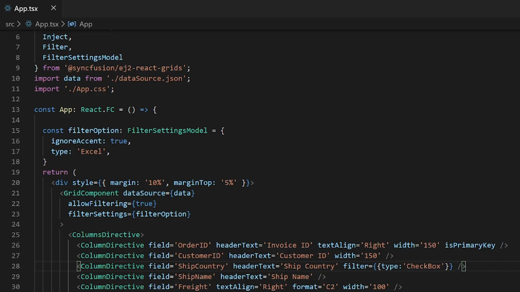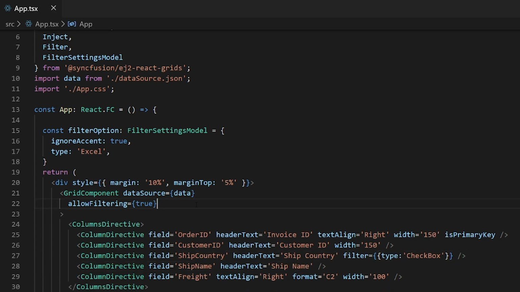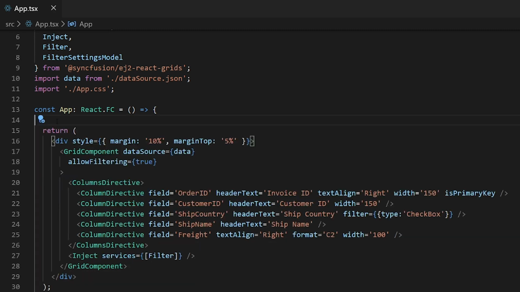For the final part of this video, I will show you how to add custom components to the default filter bar so that you can show more than just the text box in it. This can be achieved by using filter templates. First, I will remove the additional filter settings so that the default inline filter bar is enabled on the grid. Now I will add the drop-down component to the ship country column using the filter template property of column directive.